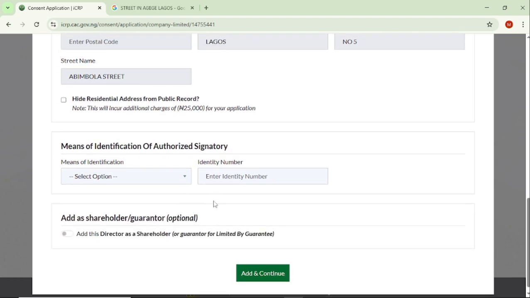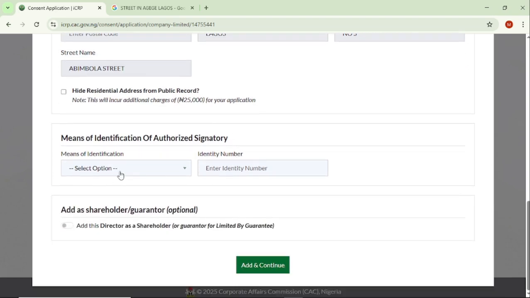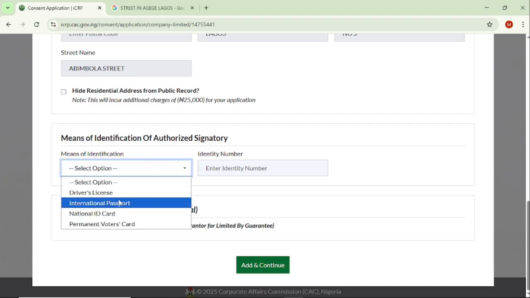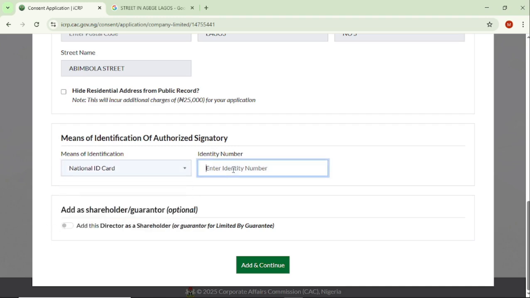What you want to do is select the means of ID. So I'm going to be selecting that. We are using the NI, so I'm going to enter the number.